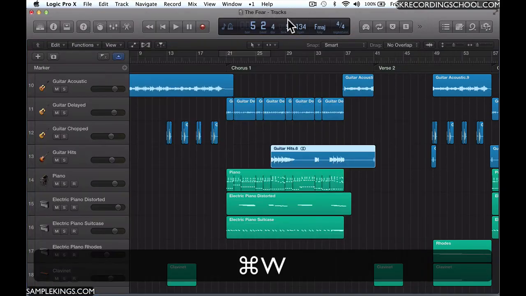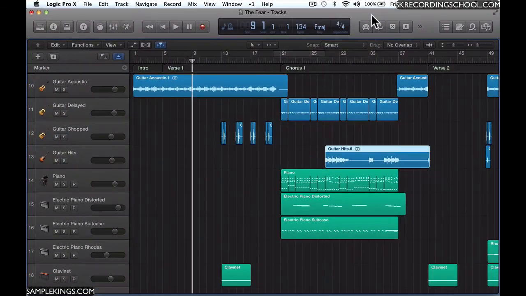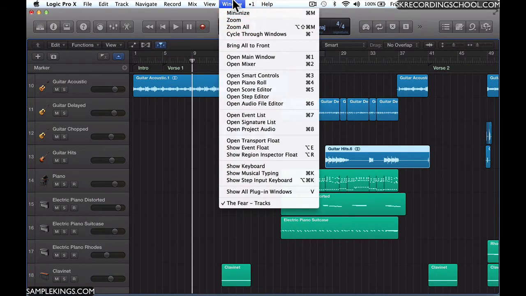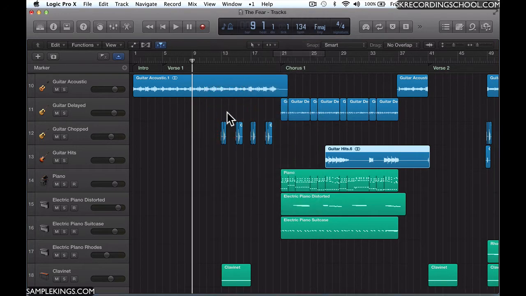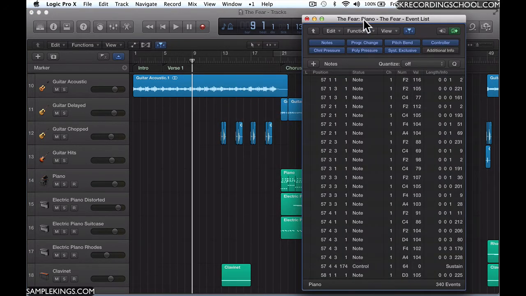Let's close the window. Now, one window I like to use a lot is my event list window. So I'm going to go down here and look for that, and that should be the event list right here, which is Command 7, and we see it right here.